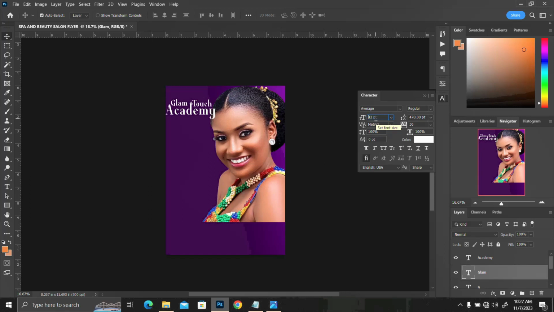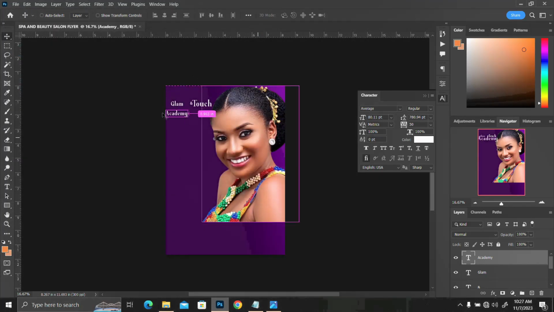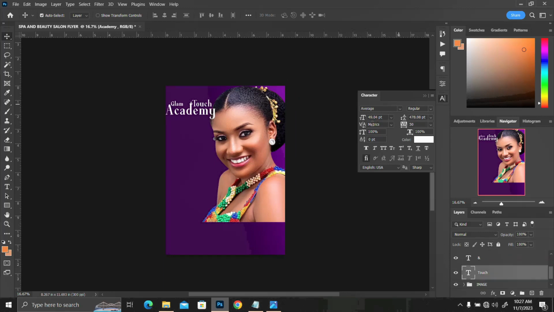Reduce the size to be small, something like 30. 30 is too small, so 35 is perfect. I think it's perfect. Let's reduce this to 35. Good. 35. Perfect, perfect. You push it. Why is it selecting this?